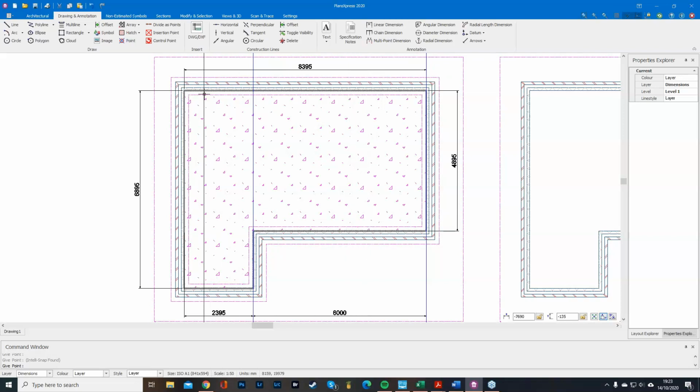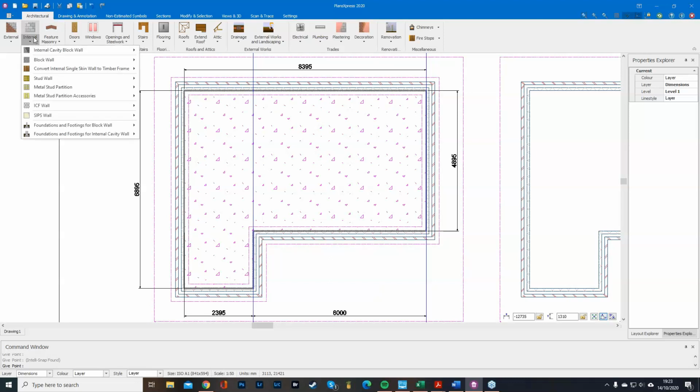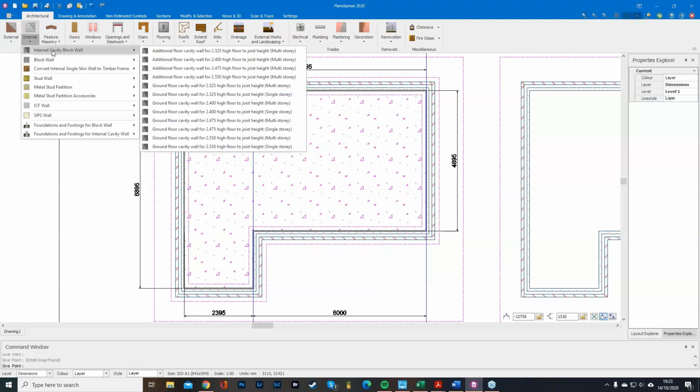All right. Once we're happy with that, we can then drop in some internal walls. So I'm going to drop in an internal wall here. We've got internal cavity block wall, so that would actually sit fine coming off of this wall here. And then I can go for a ground floor, 2.4 multi-story.